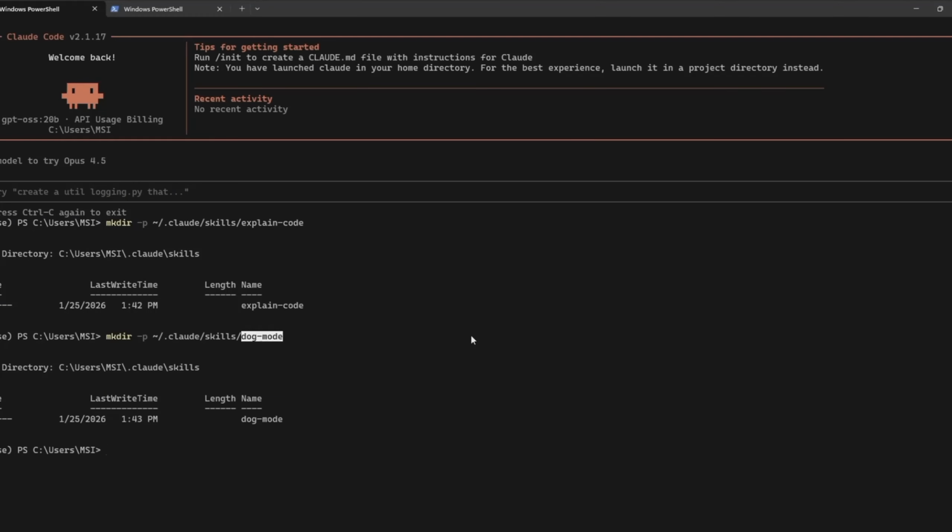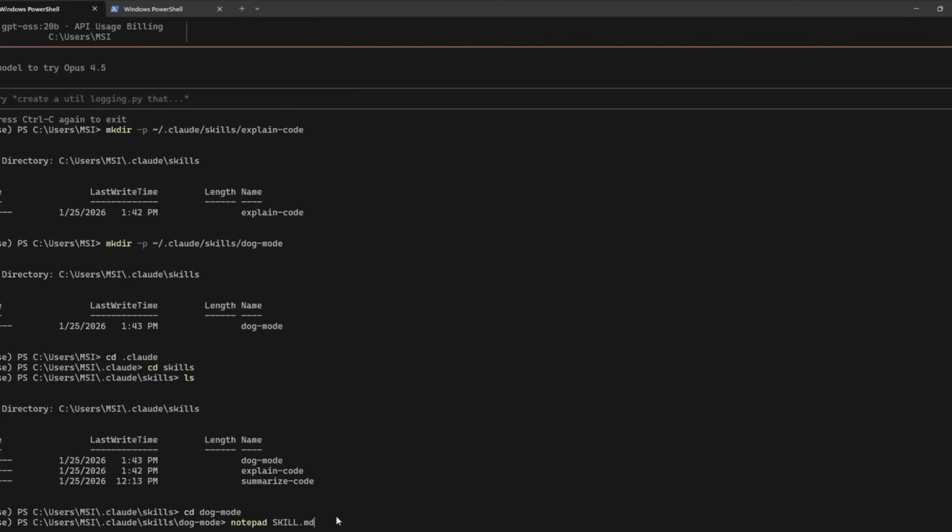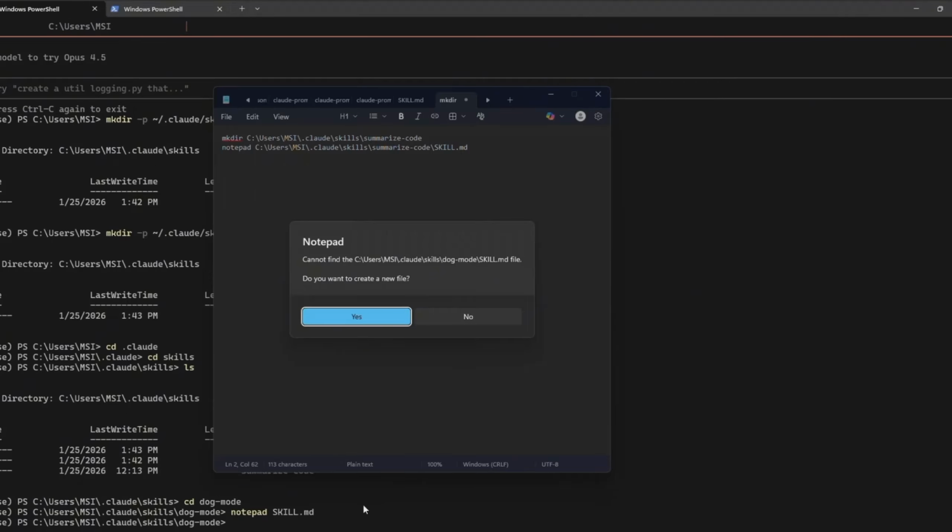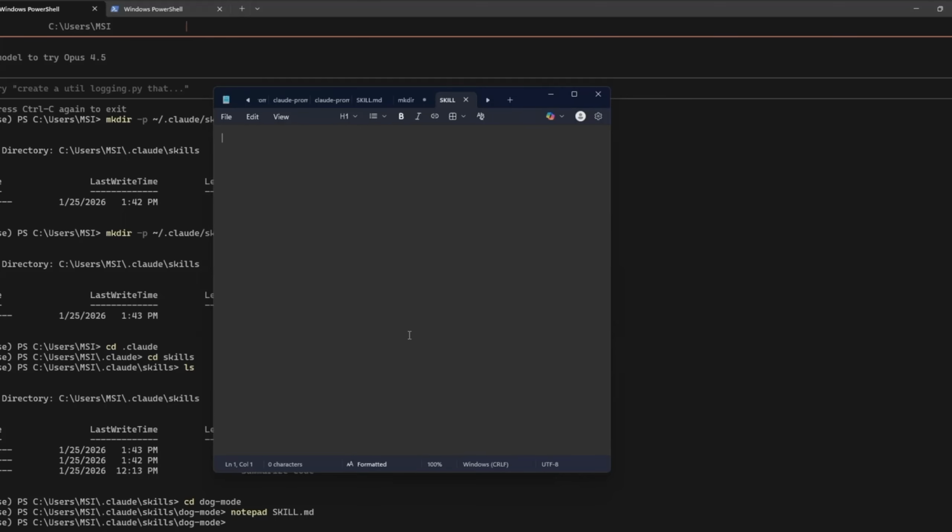So let's go, for example, since I'm using Windows, it's Notepad. Before that, let's get into the directory first. And as you can see, we got into the dog mode directory, and we just run notepad SKILL.md. Of course, this is Windows. If you're using Linux or something, it's nano. We do that, and as you can see, it automatically opens Notepad. It tells us it doesn't exist, so do you want to create it? As you can see, I had it prepared. So let's go yes. Now we have a SKILL.md and we can do whatever we want.